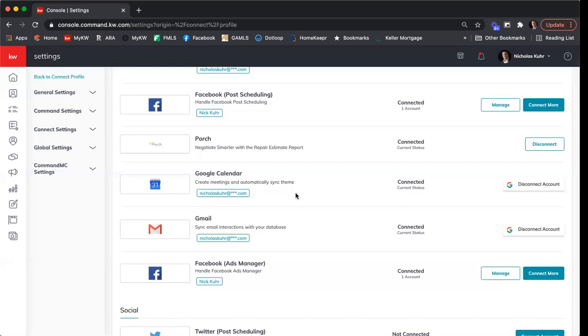Also, let's say you called someone and one of your follow-up items is to schedule an event, you can click on calendar in Command and it'll automatically open up your Google Calendar. So it just makes it really simple for you.